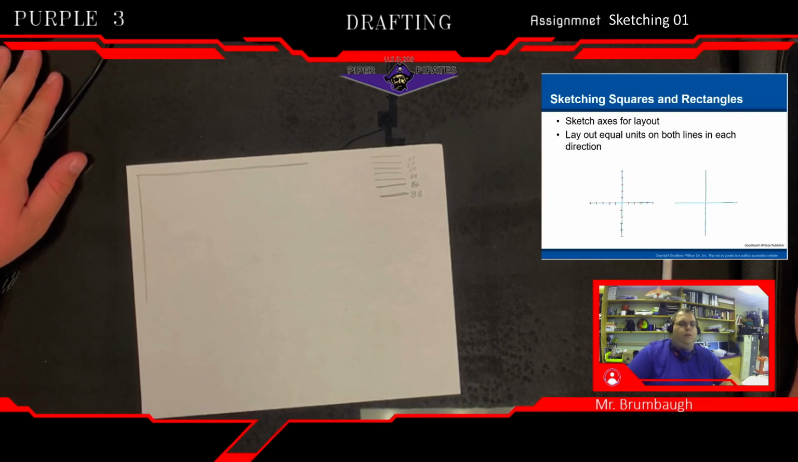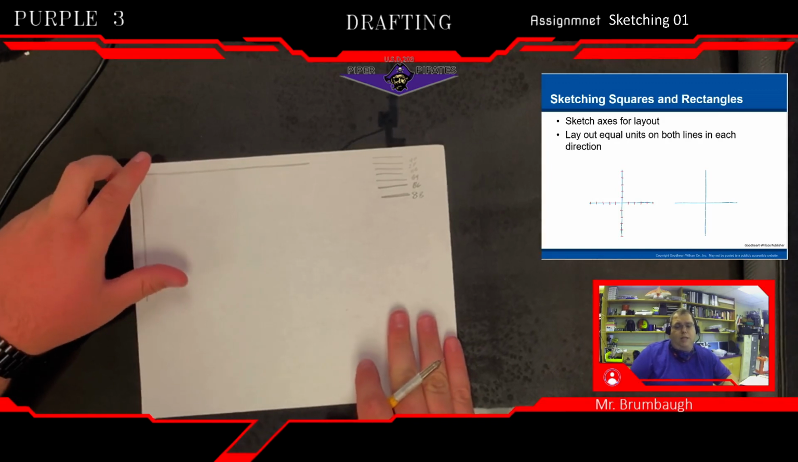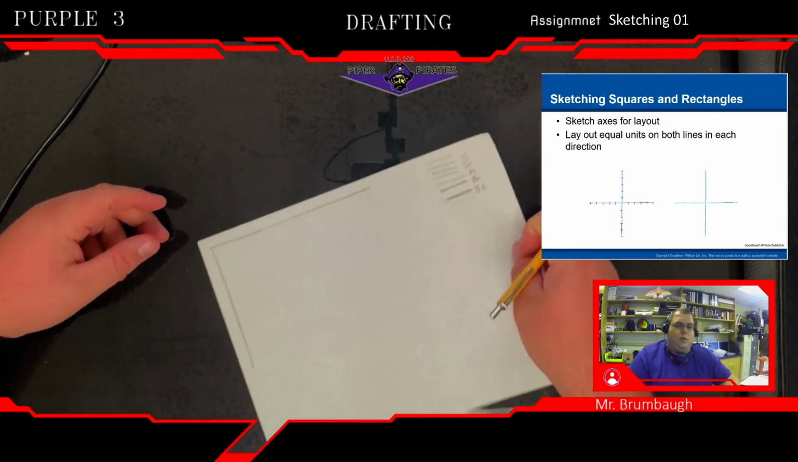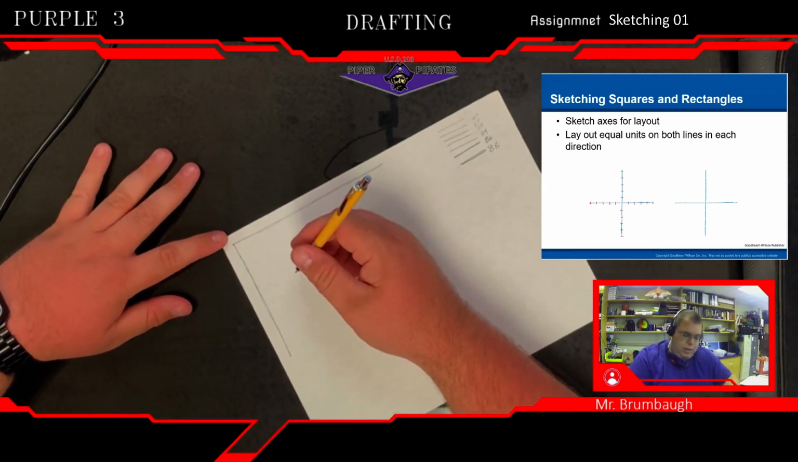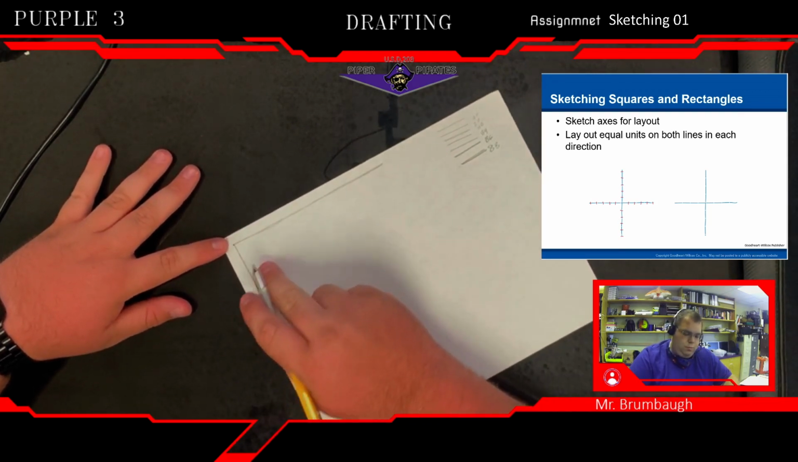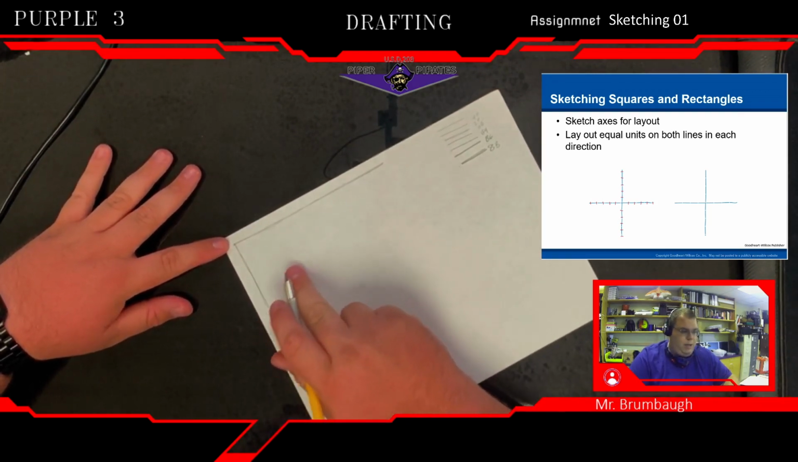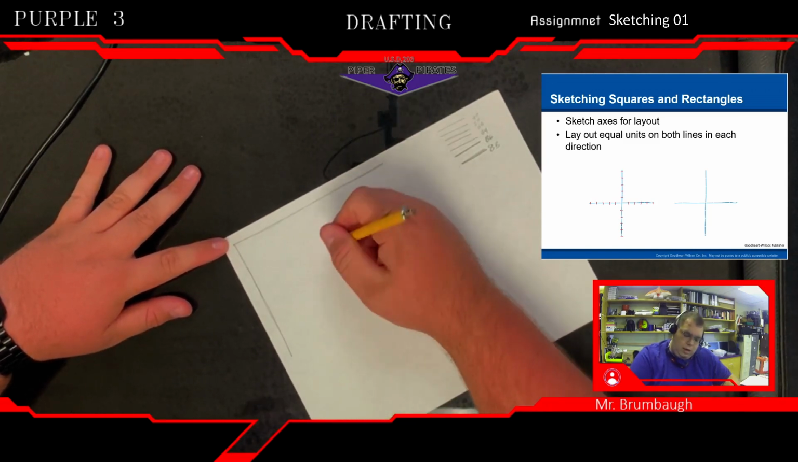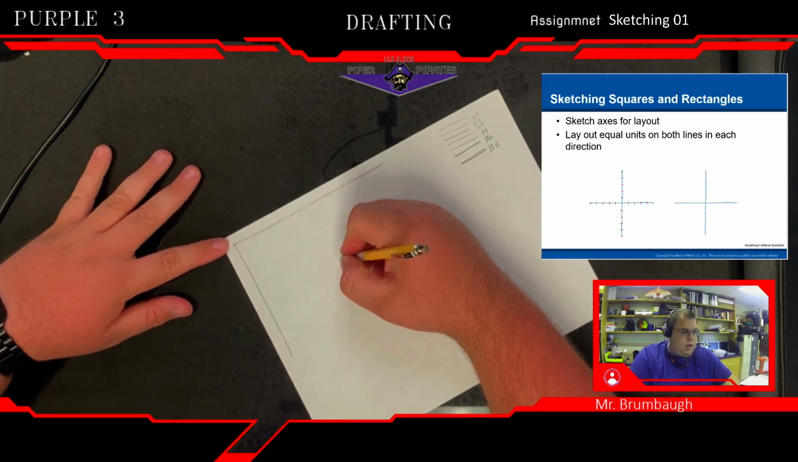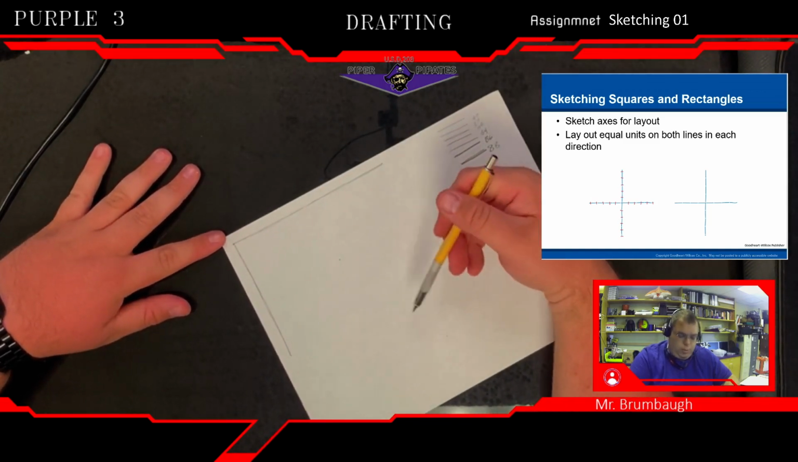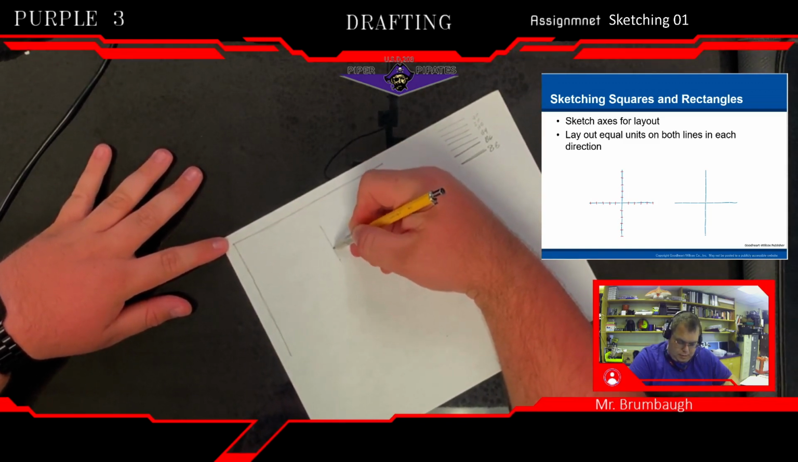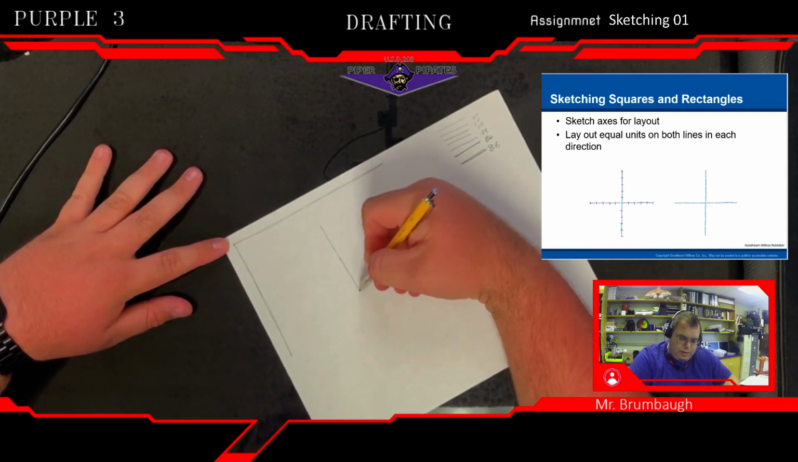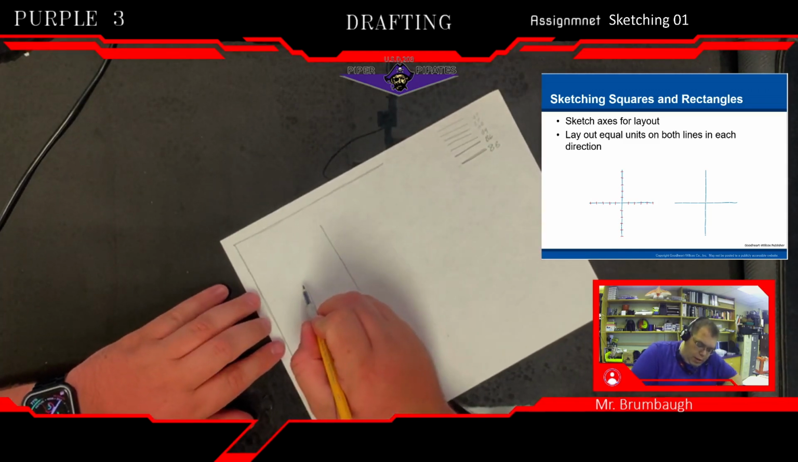Now, squares and rectangles require a little bit more thought into what it is that we're going to be drawing. So let's start off by doing this. Let's sketch an axis for layout. Essentially, here, let's go maybe about a quarter of the way across the page and a quarter of the way down. And I'm going to put a dot, and that dot is going to be the center of the axis I'm going to draw. And then I'm going to lightly create something that doesn't have to be perfect, doesn't have to be exactly symmetrical, but looks very similar to what I'm creating right now.